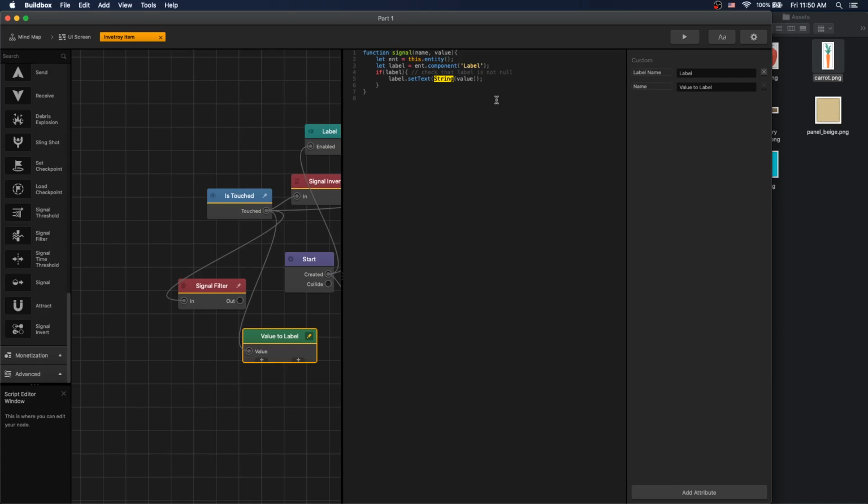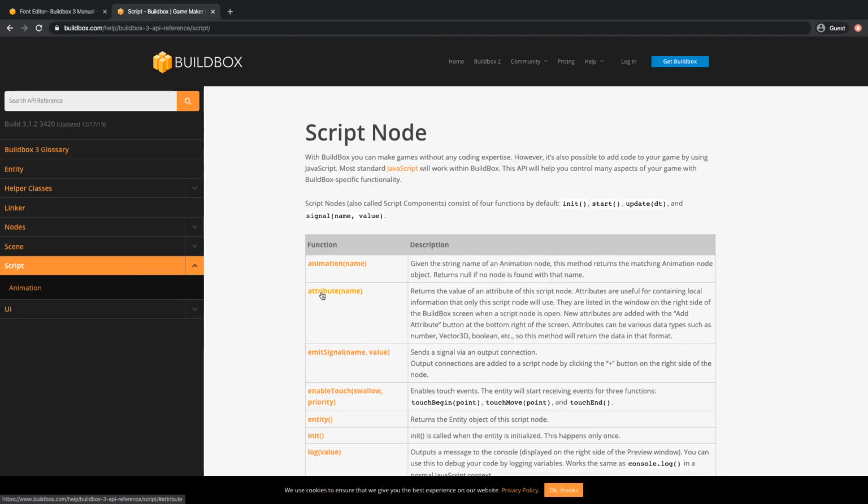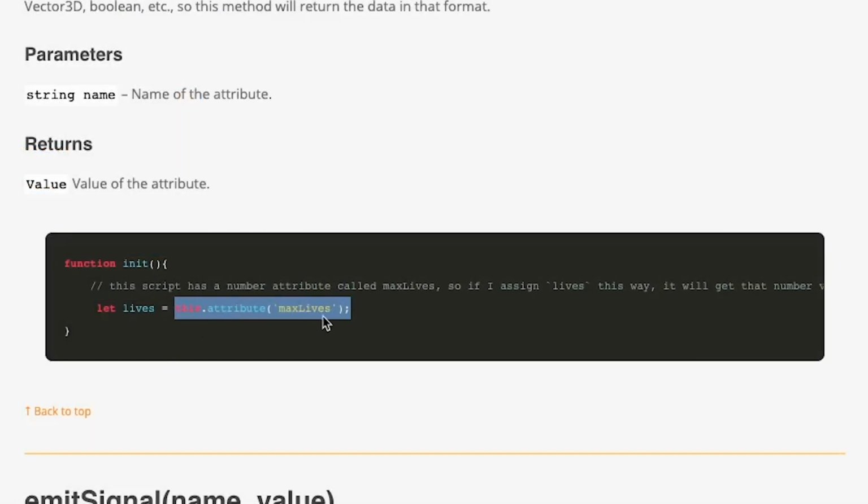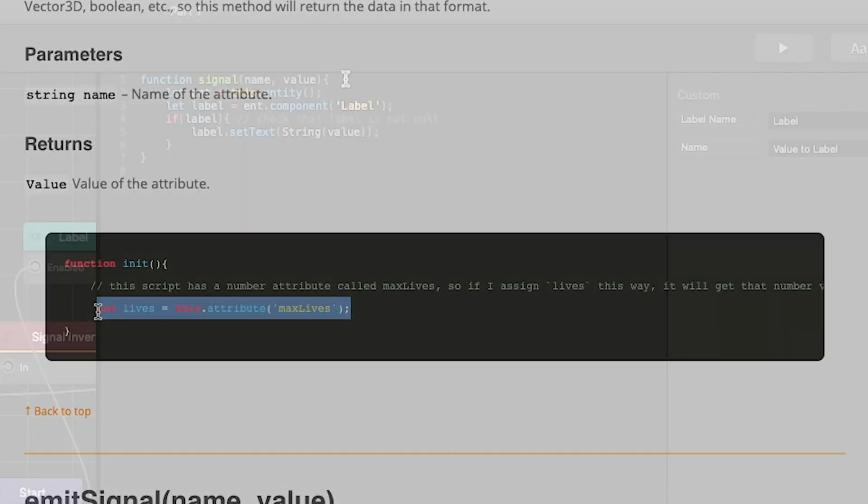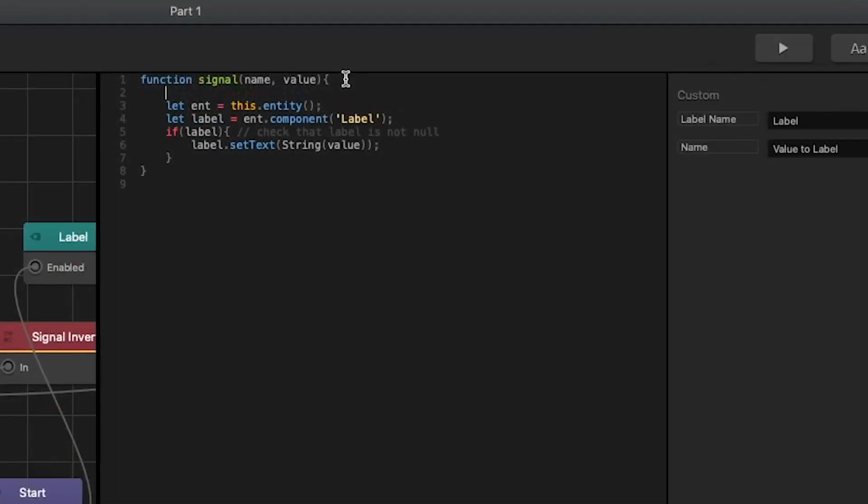Last thing that we'll add to this node is the ability to receive the label name from our attribute. To do that, let's go check the script, where we have this function attribute available for us. And how we call the value of the attribute is this attribute and pass in the attribute name. Let's copy this code and put it in at line 2. Rename the variable to label name. And let's copy our attribute name. And now we can use this label name when we're getting the component. Let's replace our label string with our new label name variable.